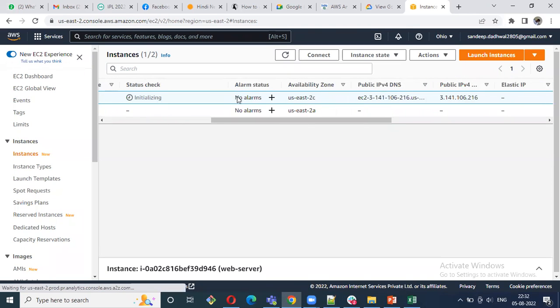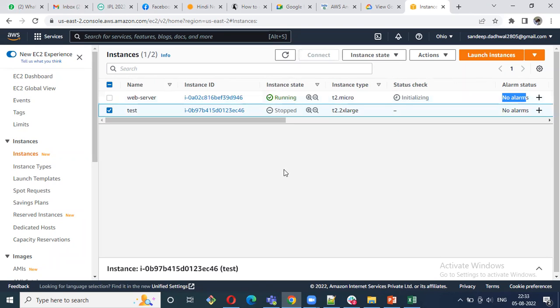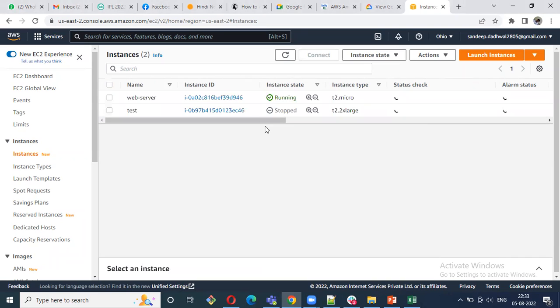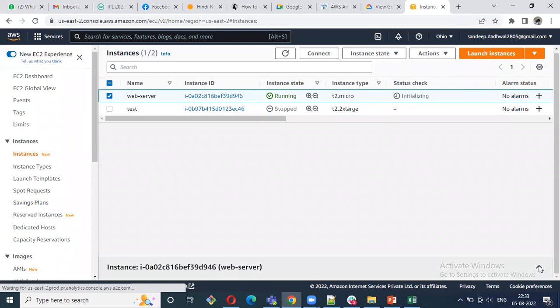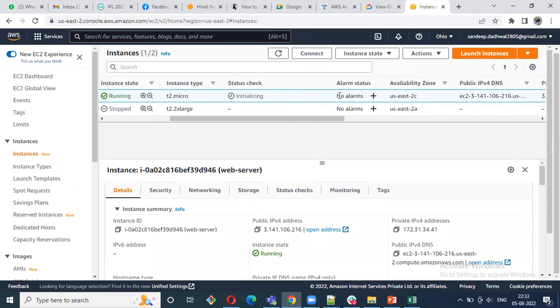Alarm status means if you have set up certain notifications. AWS has a monitoring service, and I forgot the name of that monitoring. What is that monitoring called? It's not CloudTrail, CloudTrail is a different service. The one that sends notifications. Cloud Watch. So if you have set up CloudWatch, those alarms will be here.